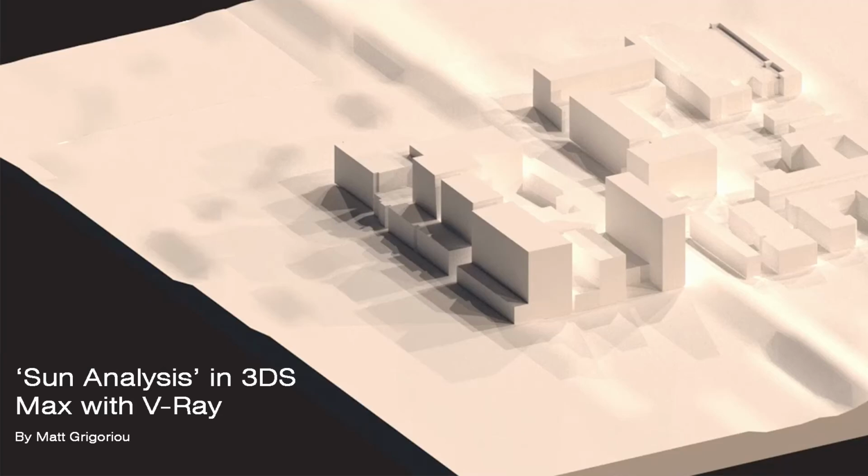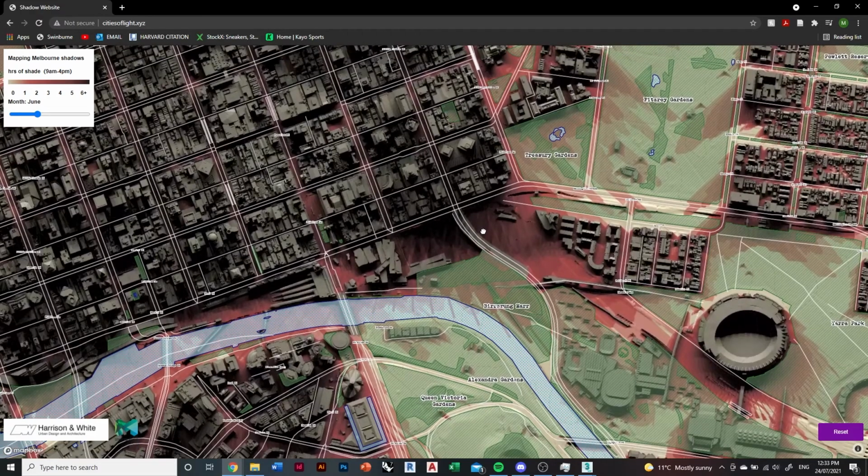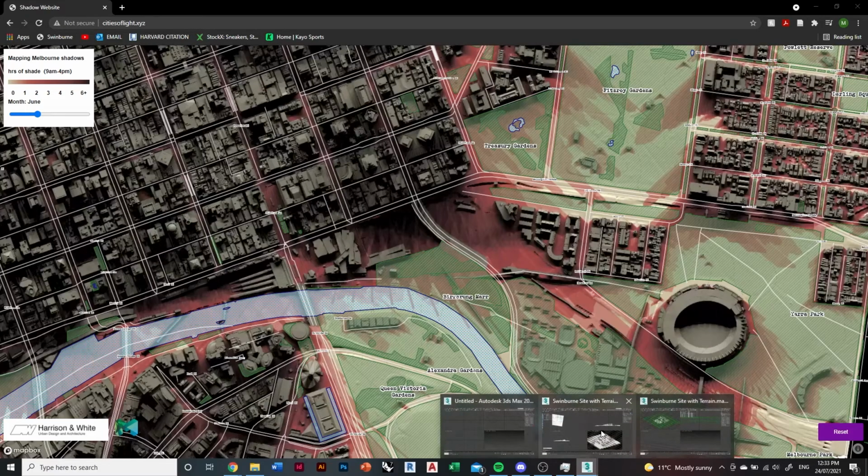Good afternoon, everyone. Today we will be doing a sun analysis in 3ds Max using V-Ray, hoping to get a similar outcome to this Melbourne map, where you can see that at different times of day they cast different shadows, and over the course of the day, the shadow darkness will show us where the most affected areas are.